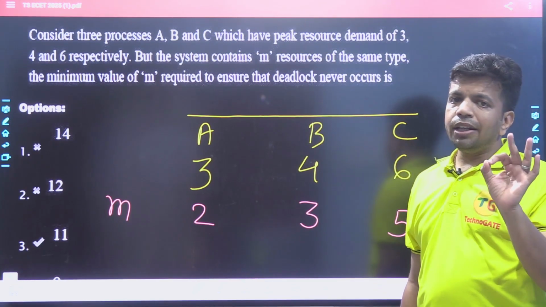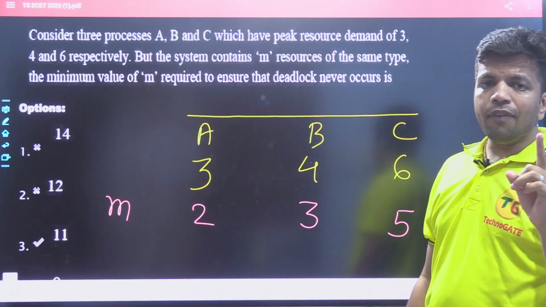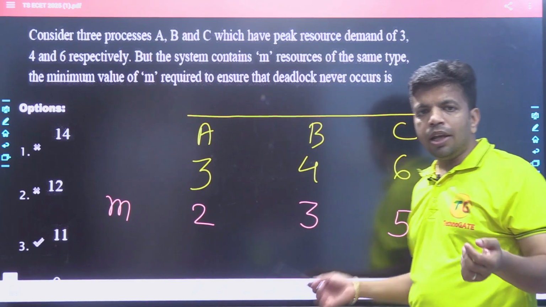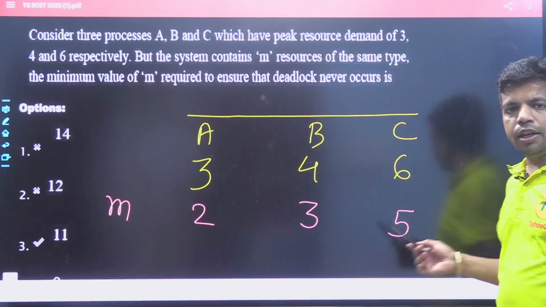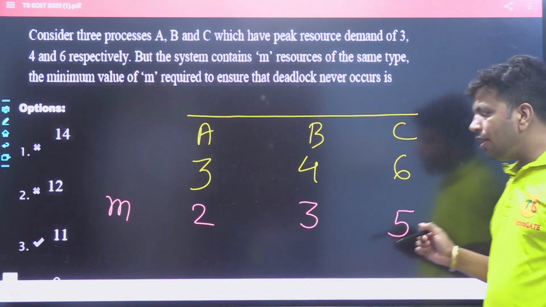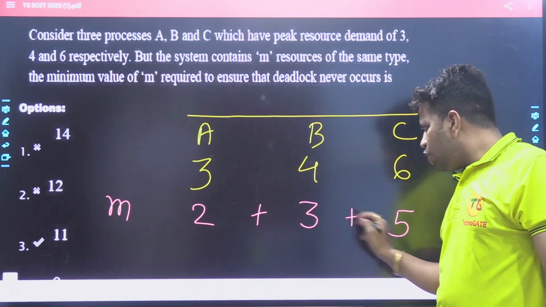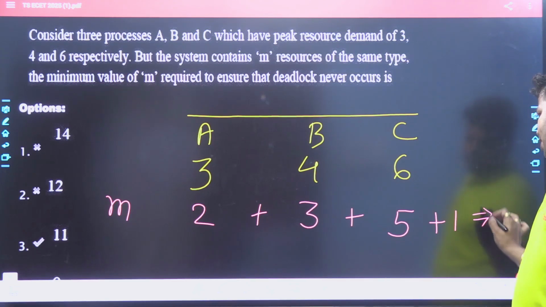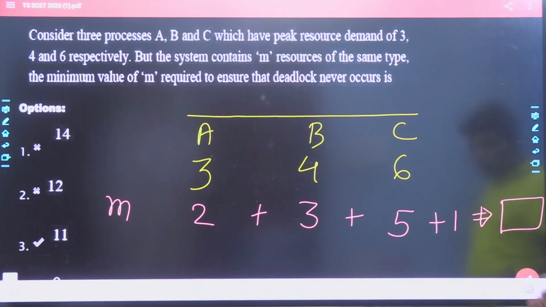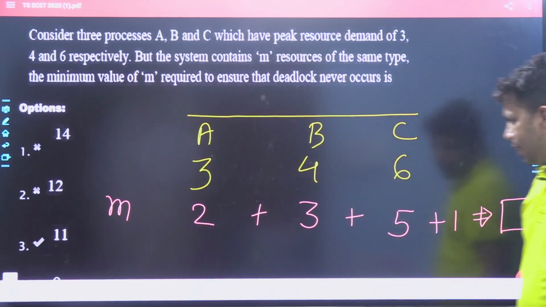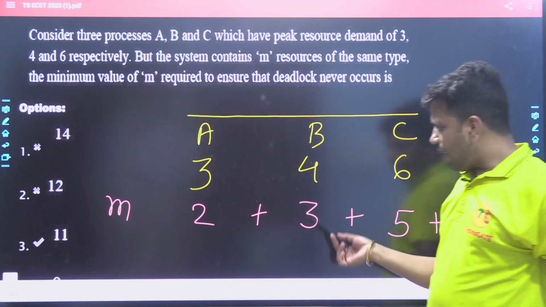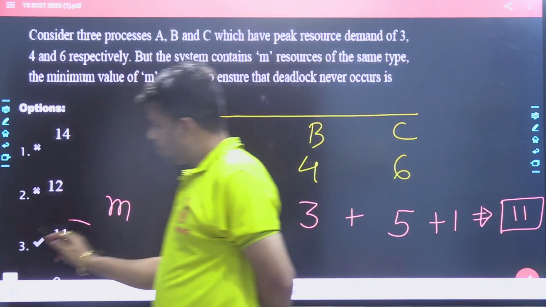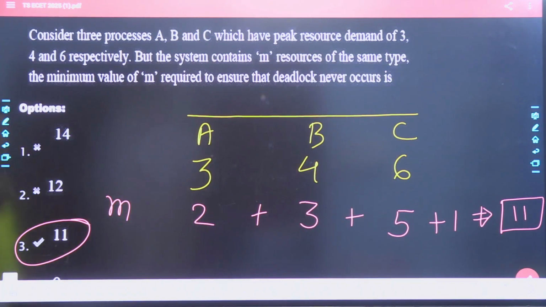Now if you want to avoid the deadlock, then we require at least one more resource. If we allot it to A, A is going to run. If we allot it to B, B is going to run. If we allot it to C, C is going to run. So with 2 plus 3 plus 5 there is a deadlock, but if we add one more, then it's guaranteed there is no deadlock. So that would be the minimum number of resources we need: 5, 6, 7, 8, 9, 10, 11. So 11 is your answer. Got it?